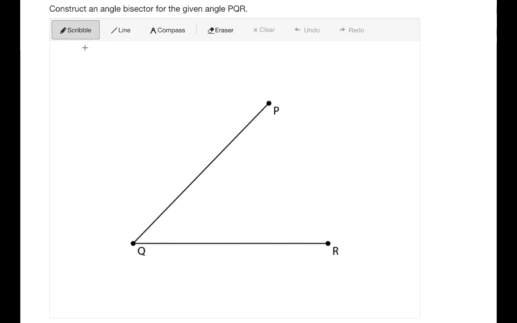The drawing question type allows a student to enter a question using various drawing tools such as a scribble, line, or a compass.